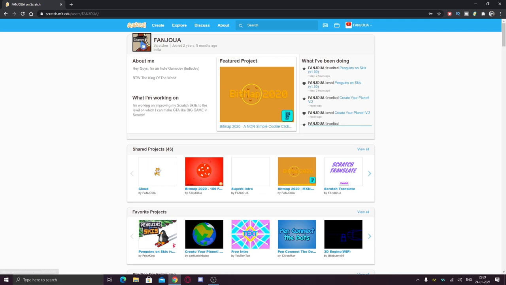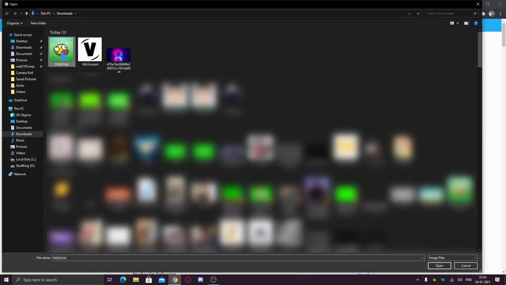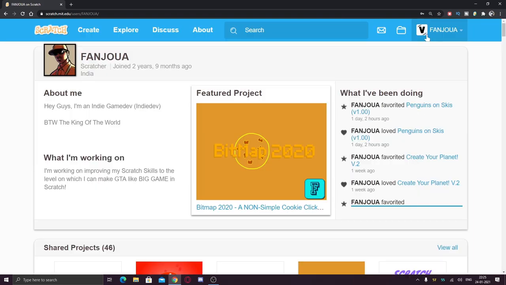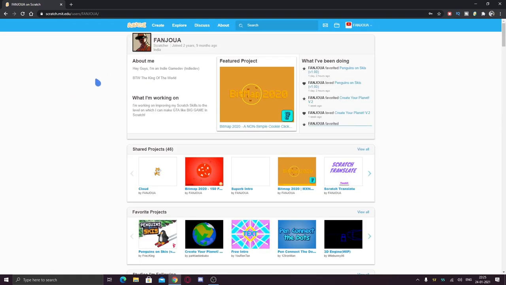So now go to Scratch, go to your profile, and you can click on change. And here you can choose this, but I won't choose this as I have already chosen it. And this sometimes does not appear here because I have an extension that makes this Scratch 3 looking, so it just glitches with it. But here you can see, you can just see it here. This is animating here. You can just click on change and just change it.